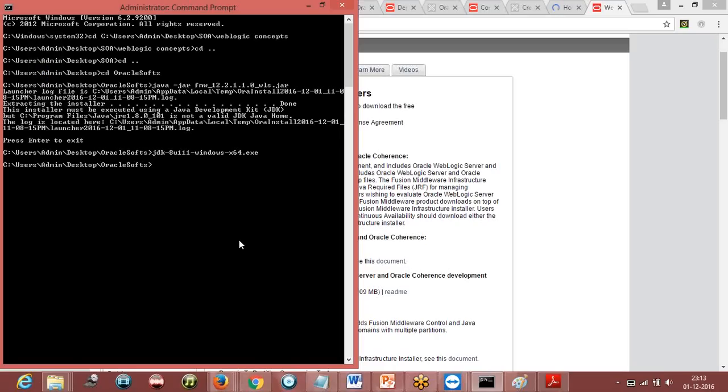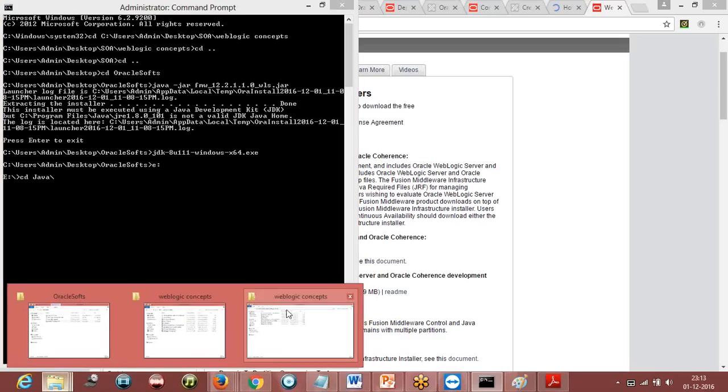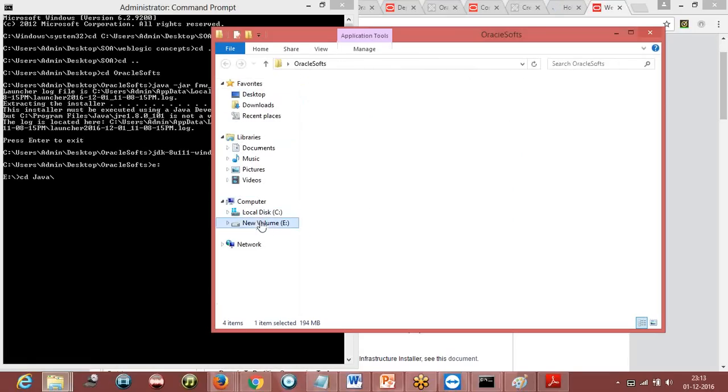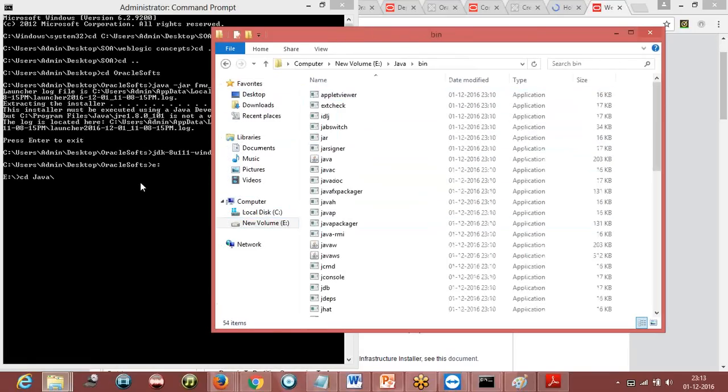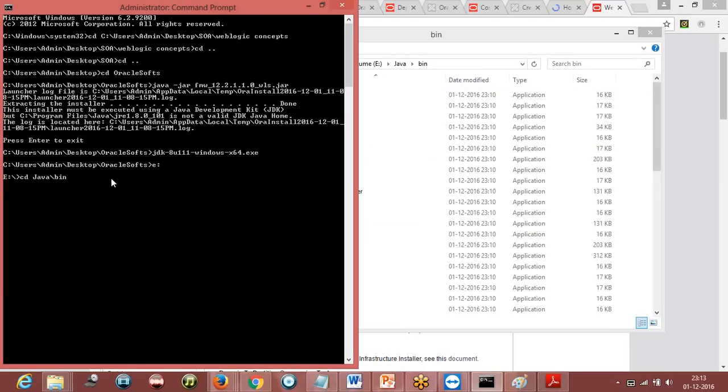Yeah, no. So now JDK is installed. What I will do, I'll go to E drive because my Java is there, Java and bin. So I'll type like this. CD means change directory. The same command will work in Linux also. So now here my Java is there, and jar, and then this one.